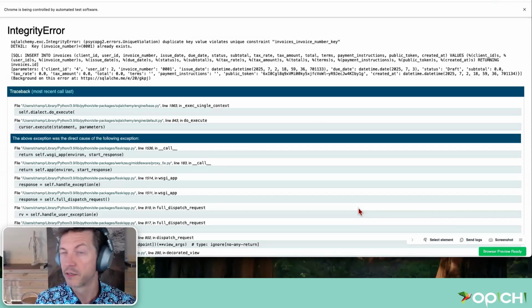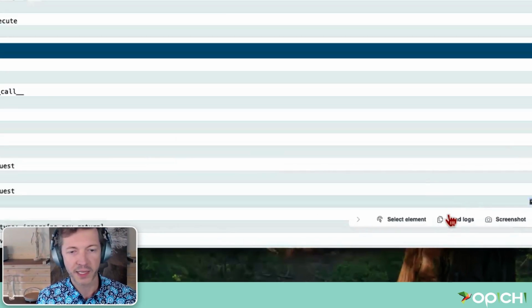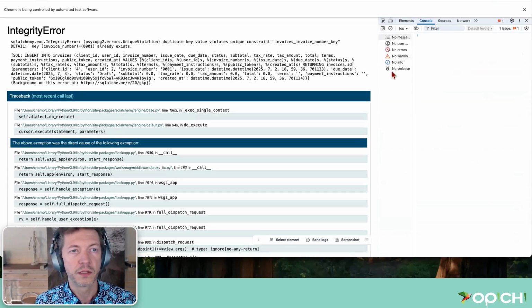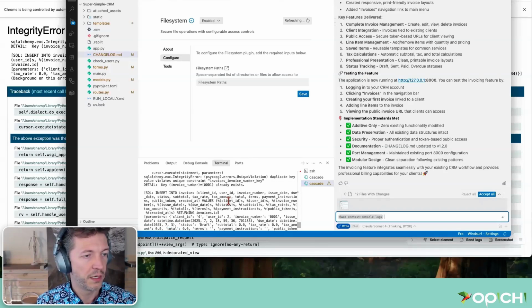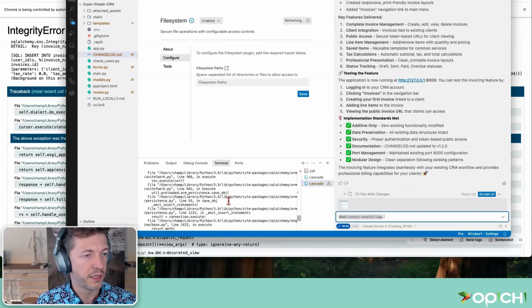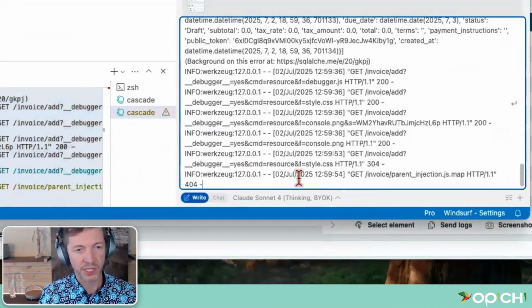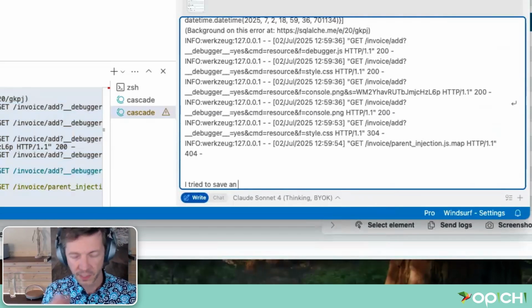And we have an integrity error. Okay. We will screenshot this. See, it put it right there for us. And then we will send the logs. Wonder if there are any logs. It does not appear that there are any logs, so it's not going to send those. But I bet there are issues here. Yeah, look at these. Just copy some of this. Put that in. I tried to save an invoice and gave these errors.